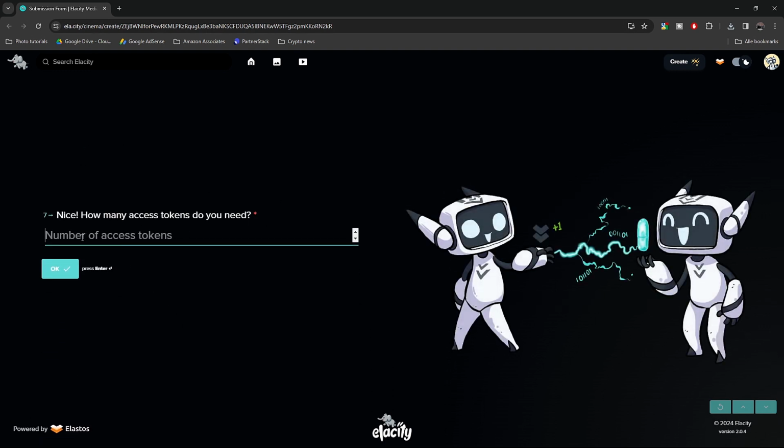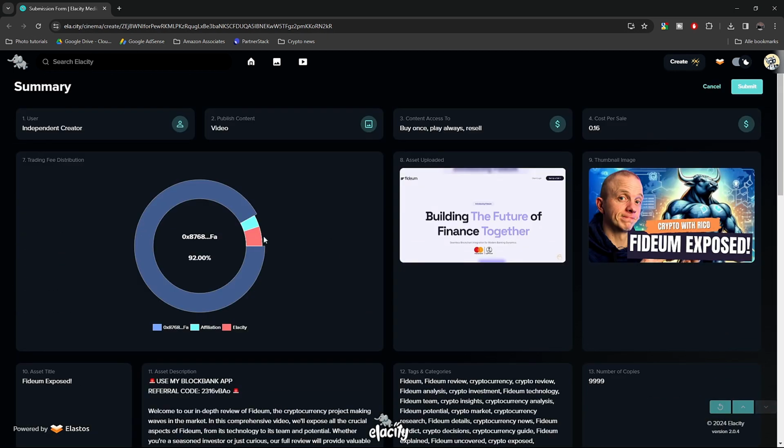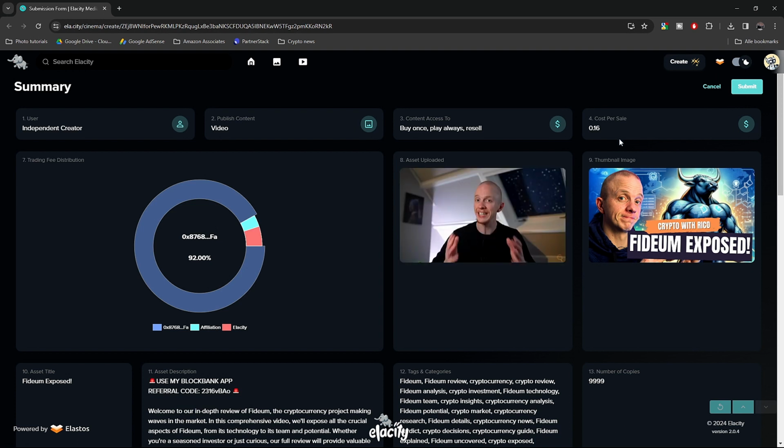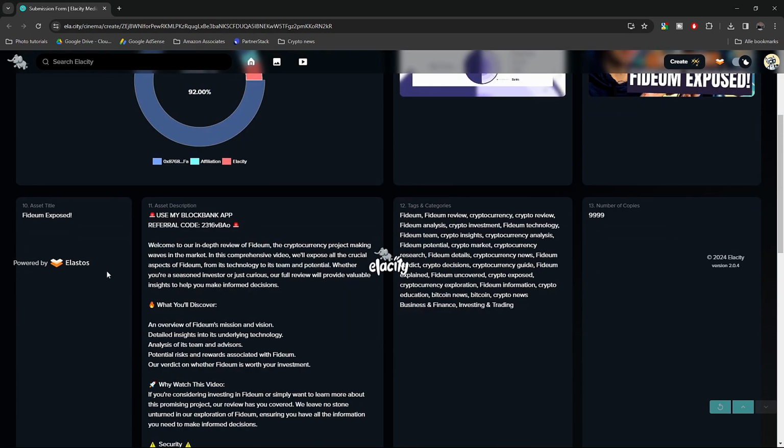How many access tokens do you need? Well, let's just say 9,999. Click OK. And then you get a summary: independent creator, video, buy once, play always, resell. So this is the access that you set it to, cost per sale. It shows the uploaded asset, the thumbnail image, the trading fee distribution. Then we've got the title, the asset description, and then our tags.